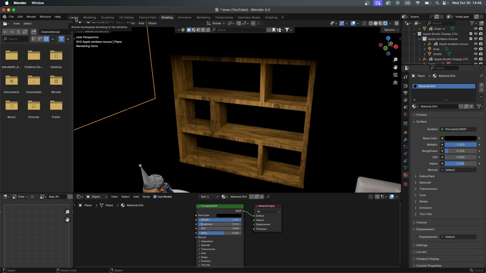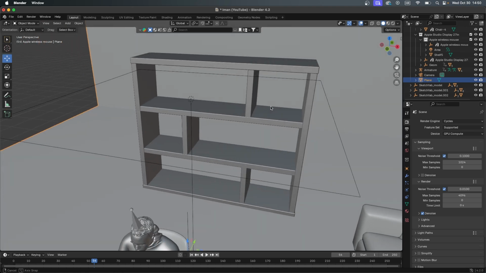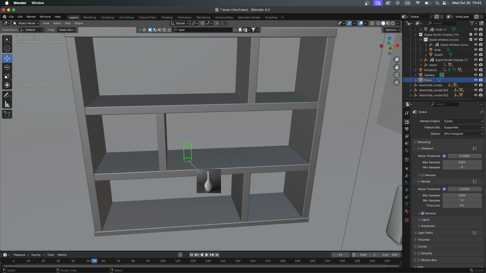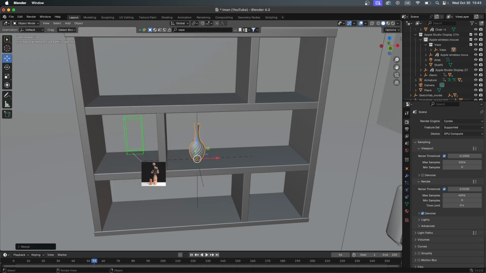So go back to the layout workspace, and let's switch to the solid preview so it's not so heavy on the computer. For example, let's search for a vase. I'm gonna take this one and place it here. Scale it up a bit with S. Now let's perhaps choose this one and place it here.